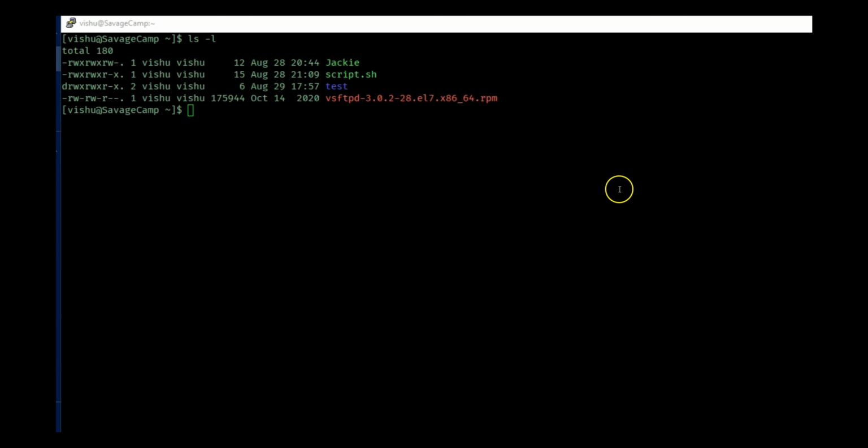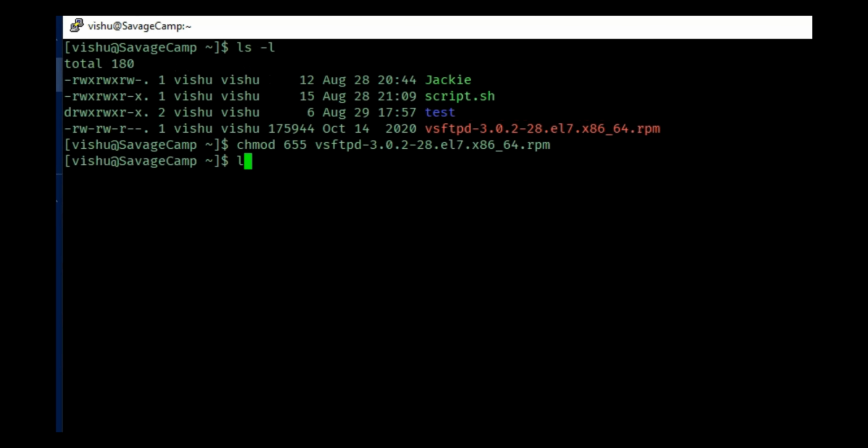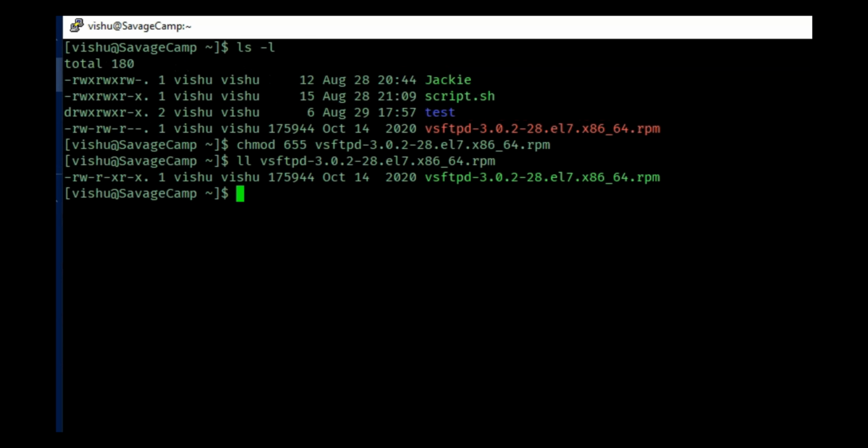So what I can do is change this to 6. We have 644 now, so I will do 6, 5 and 5. Remember, there are no spaces over here. And if I do ll vsftpd, you will see that this file has changed its permission from here. Now the user can read and write, the group can read and execute, and others can read and execute.